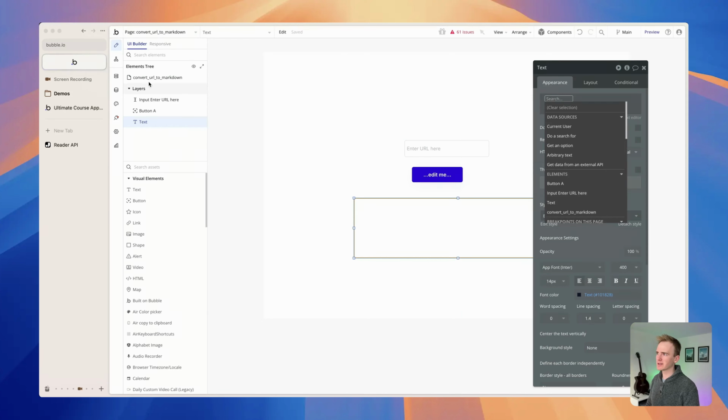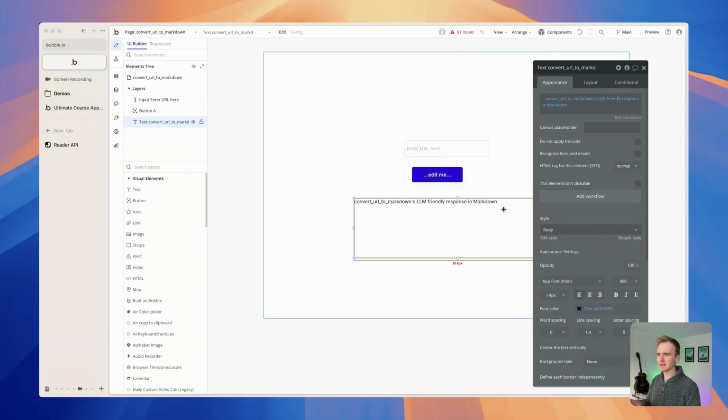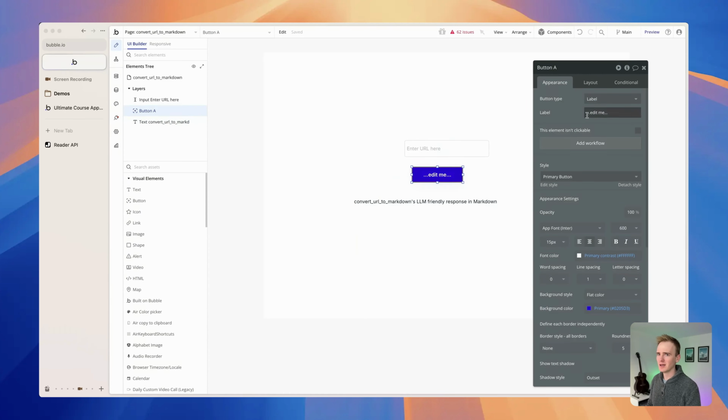Cool. And then I want this to display that. So how do I find my custom state? Well, I go to my page and there's my custom state. So now this text element is going to show whatever text is put into that custom state. I'll say here, convert URL to Markdown.